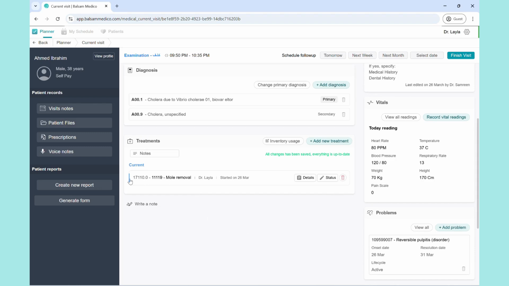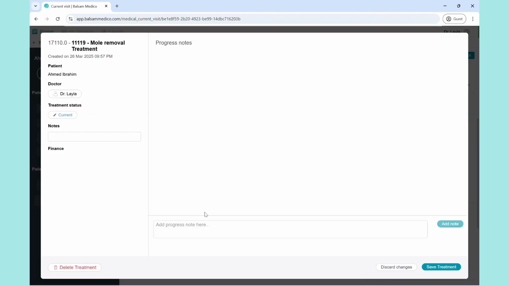You'll notice that the treatment is now given the color blue and it's under the current list. Click on it and you can add your progress notes over here. You can add as many progress notes as you need. And as long as the treatment is under current, you can add all the progress notes. So let's say, for example, this is just an example. And once you're done, you can click on Add Note. Add as many progress notes as you need and click on Save Treatment.